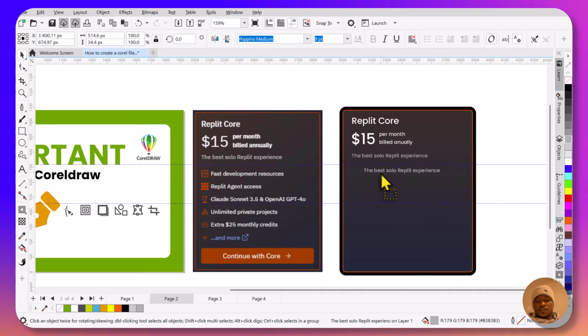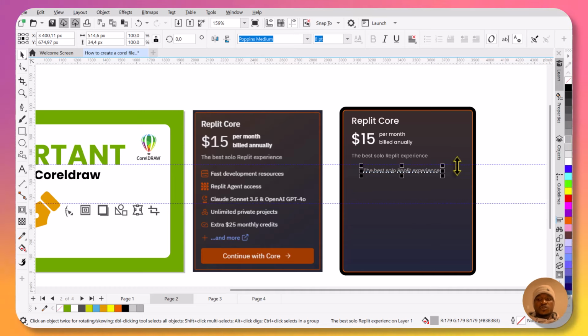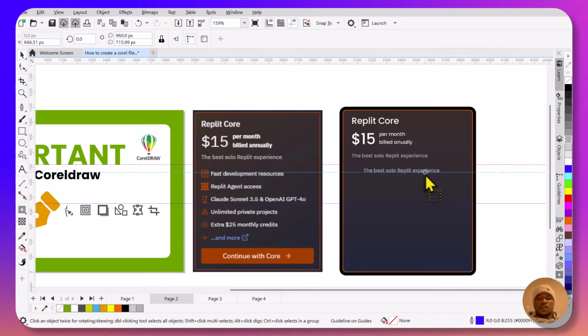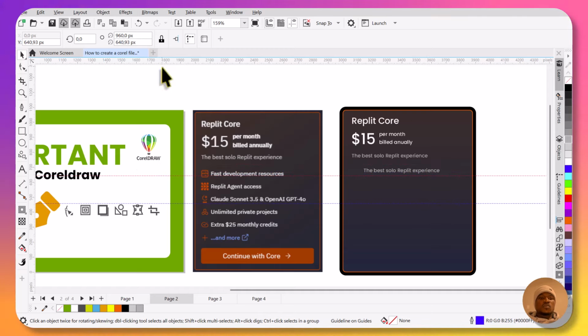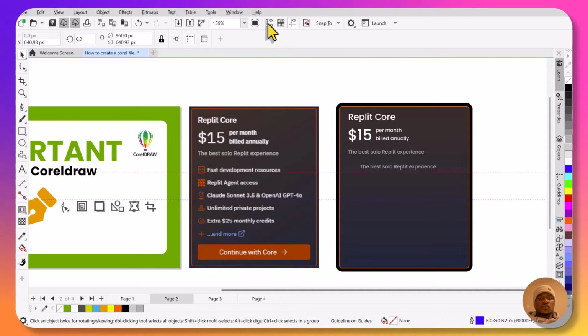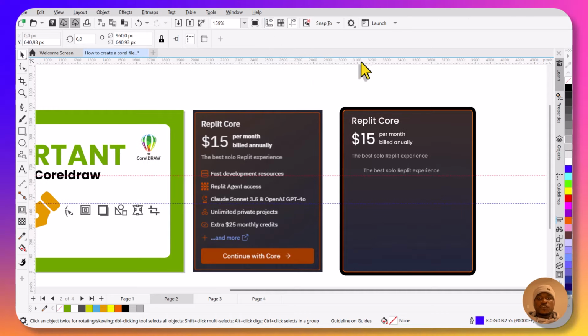I'm just eyeing this, I'm not using much of the guidelines or anything. If you wanted to use the guidelines, you can always make sure your ruler is on, right? So basically this is your ruler right here. If I click on it, it goes off. Click on it, it turns on. Then you drag from the ruler to get your guidelines. See, if I drag from here as well, I get my guidelines. So let's say we're using guidelines, right? I'm gonna stick to there.